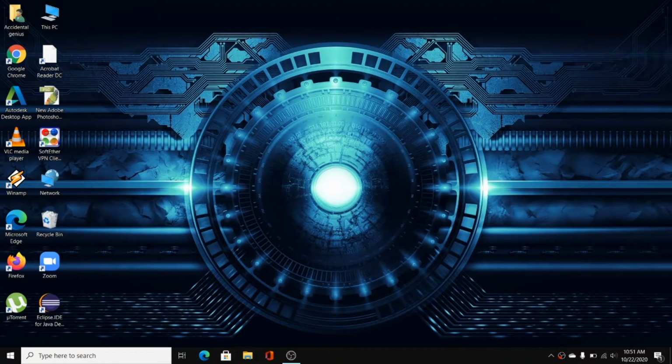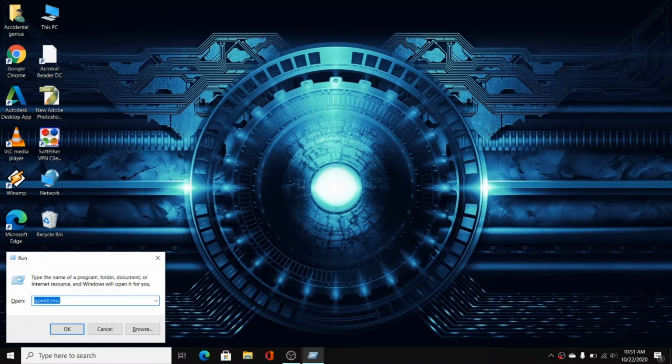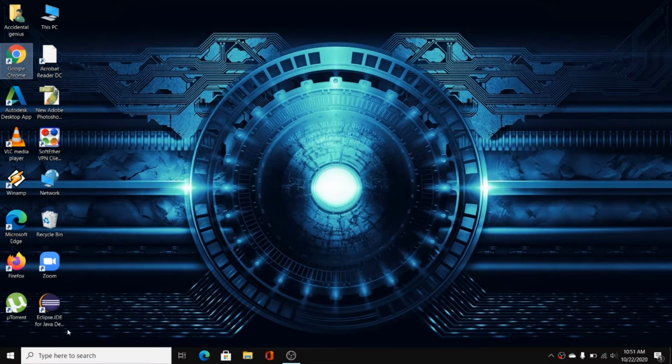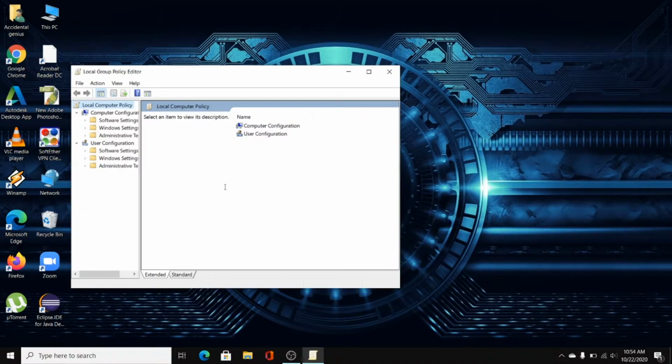So just press Windows and R on your keyboard and it will open up a Run dialog box. Then you just type in gpedit.msc in the Run box and just click on OK. What it does is open up the Local Group Policy Editor, which allows you to manage settings for Windows on your PC.